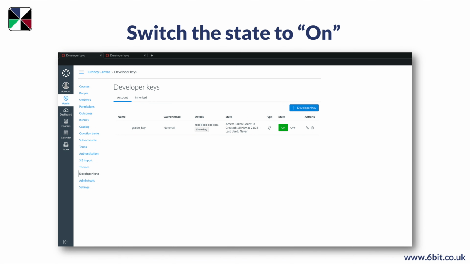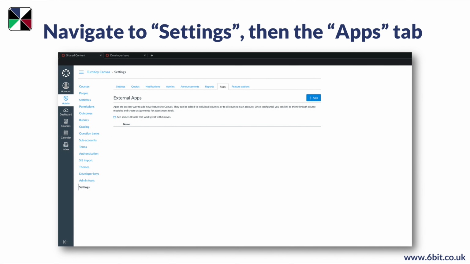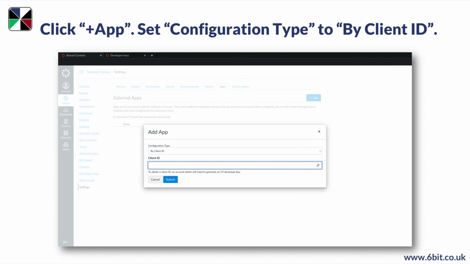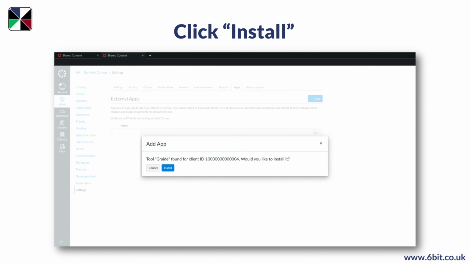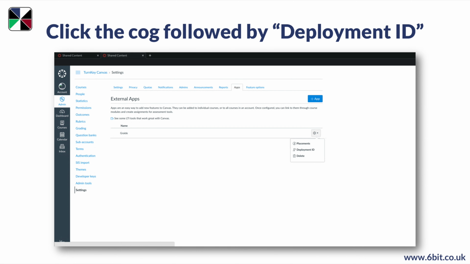Next, we're going to switch the state to on. Then navigate to the settings on the left, followed by the apps tab on the page. Next, click the plus app button, set the configuration type to by client ID, then paste the client ID from earlier, and press submit. Next, click install. We're almost done now. Click the cog, followed by deployment ID.